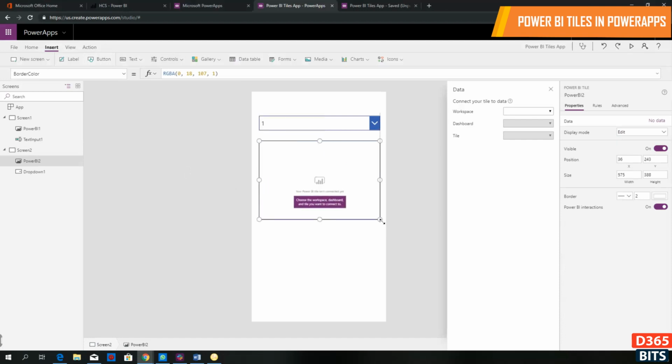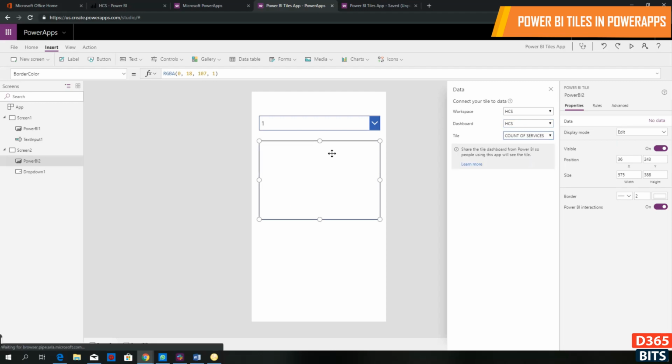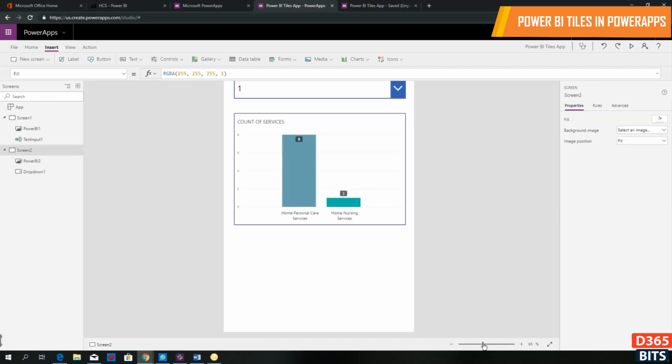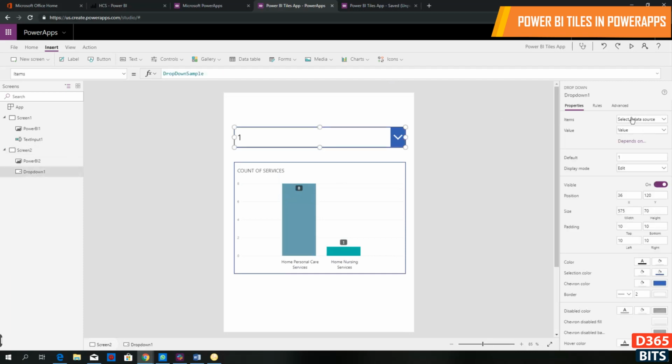Let's get workspace as HCS, dashboard as HCS, and tile as kind of services, so that the Power BI tile will be loading and you can see all the data and the visualizations, the bar chart. It's here. And now we need to work with the drop down.